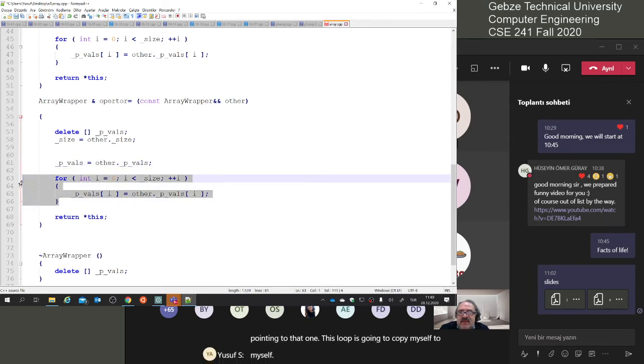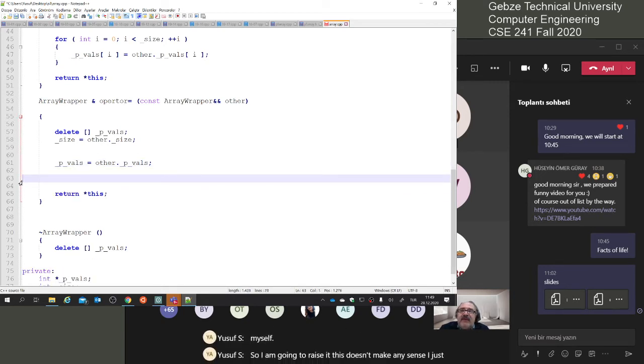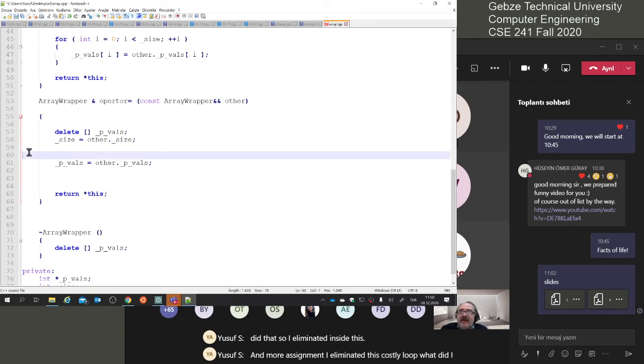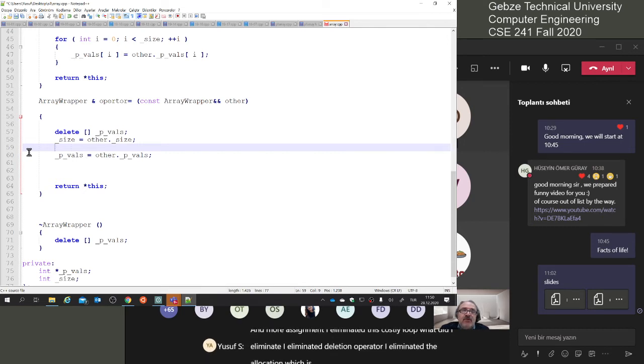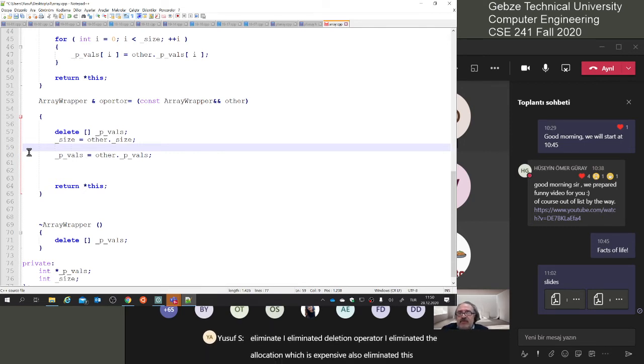This doesn't make any sense. I just did that. So inside this move assignment, I eliminated the deletion operator. I eliminated the allocation, which is expensive. Also, I eliminated this costly loop.